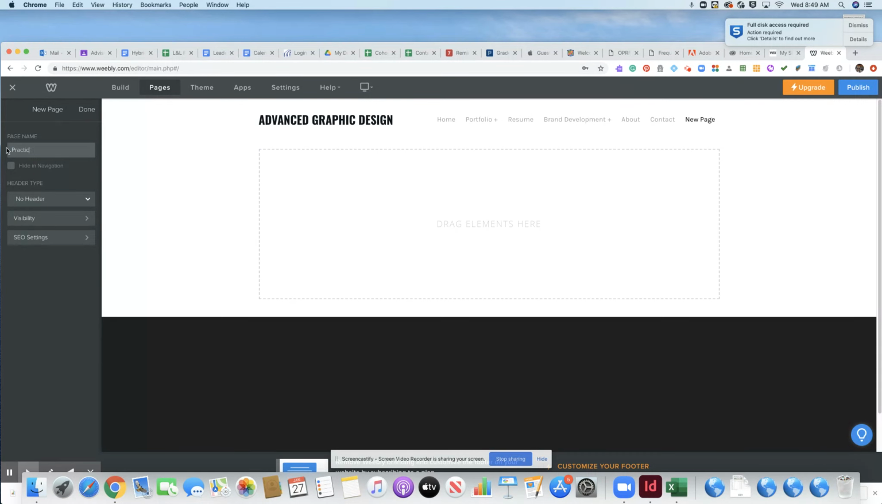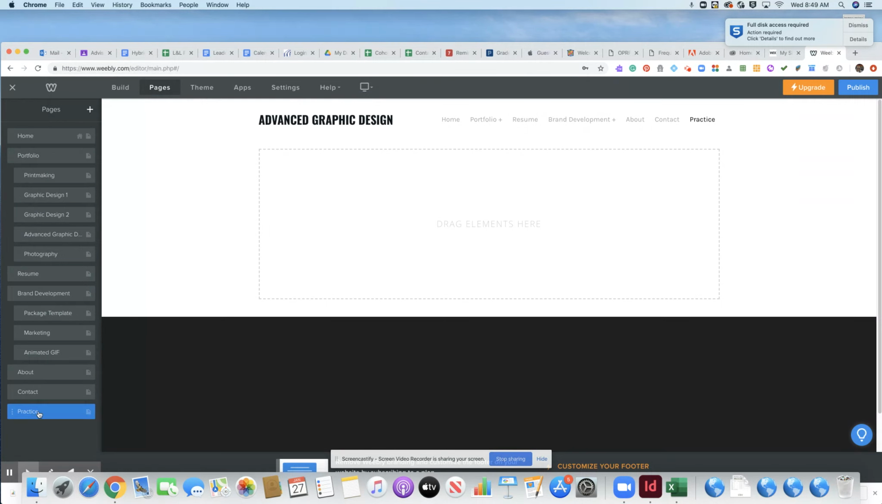I'm going to call it practice just to show you. So there's my page name and I hit done. It always puts the page at the very, very bottom. You can see on my header here, it actually put the page right over here at the end. I can always drag and change the location of this page, which is really kind of neat.